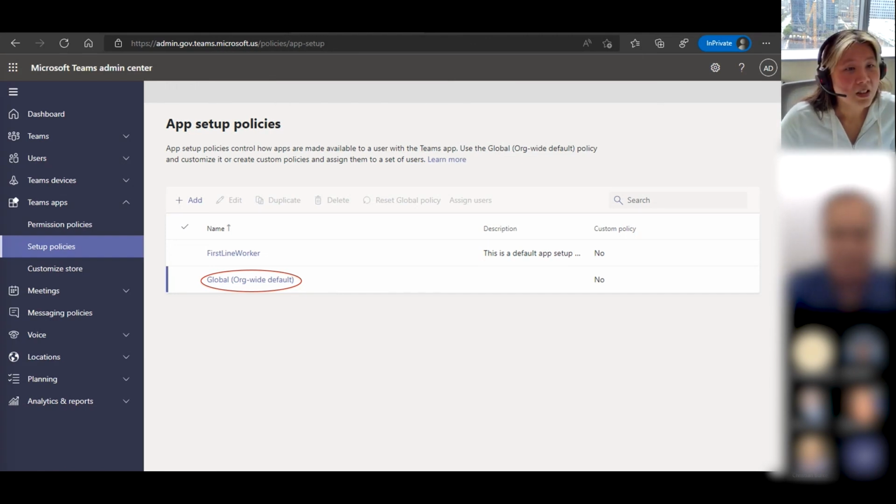And up next, I'll talk a little bit about managing your apps once you've built them and tested them and are ready to deploy them. Again, a lot of documentation you see out there is targeted at commercial. This is from a GCC High tenant. If you look at your Teams Admin Center, you will notice you do have permissions policies and setup policies, but you do not have the Manage Apps blade today.